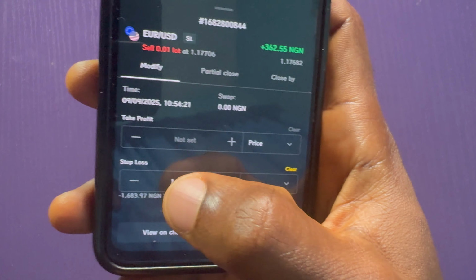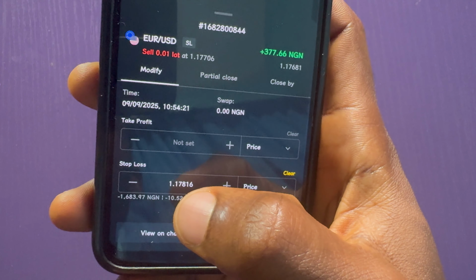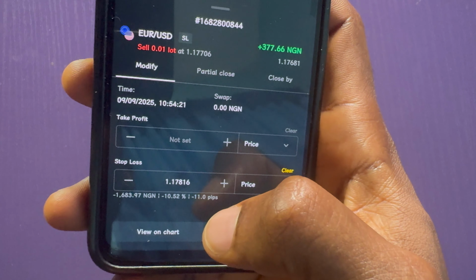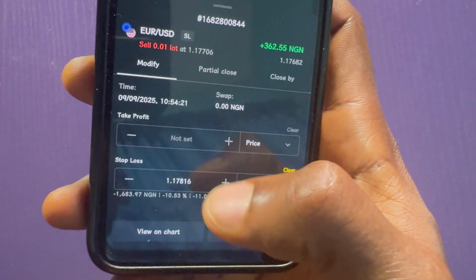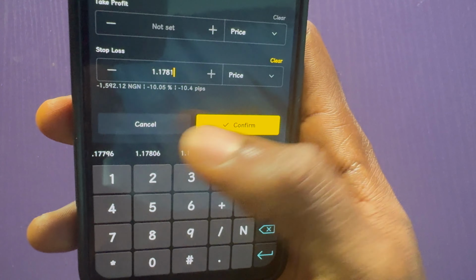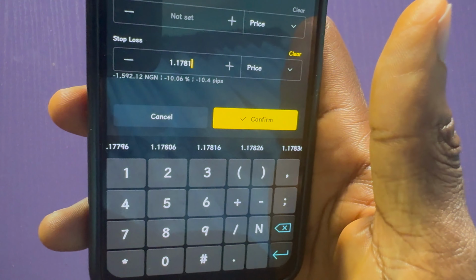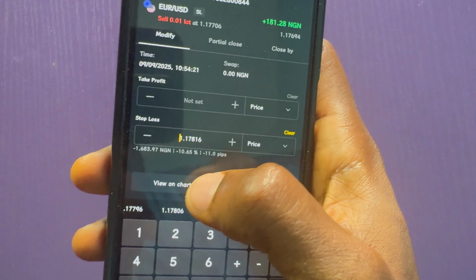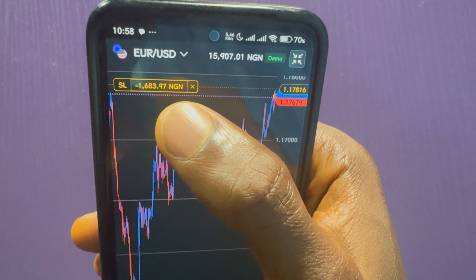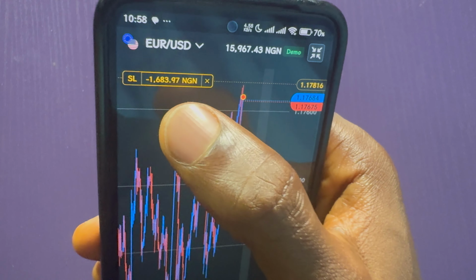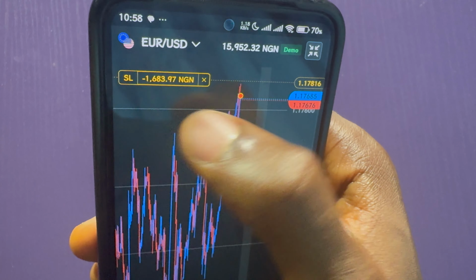This is the number. In case you are using someone's signal and they ask you to buy and set the stop loss at 1 point or any random number, this is where you enter the number and tap on confirm. Once you modify this number, it asks you to confirm. So this is where you can also add your stop loss. But the best one I use is this one, to view on chart. While on the chart, you can use this and drag the stop loss to where you want it to be, and you will also see the amount that you are going to lose if the trade goes against you.